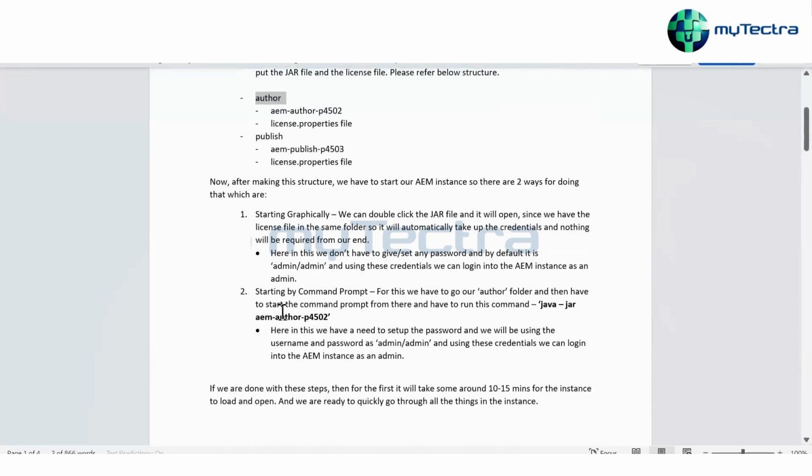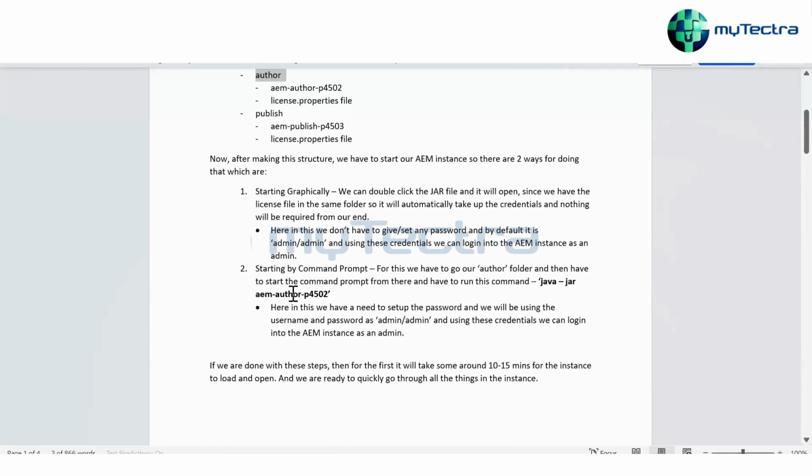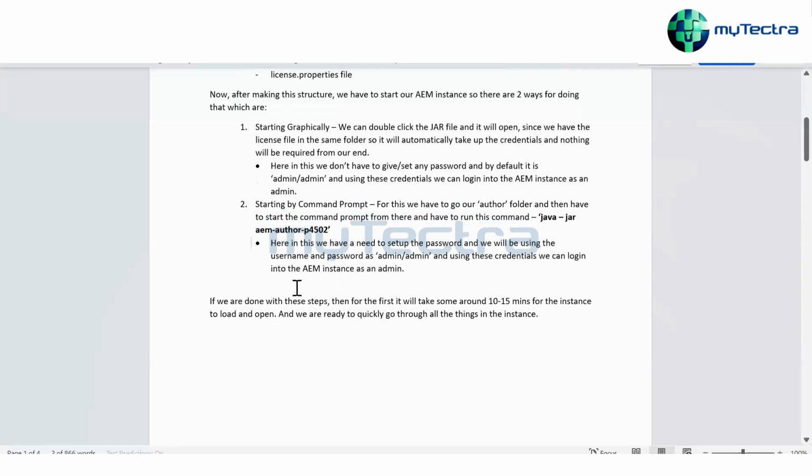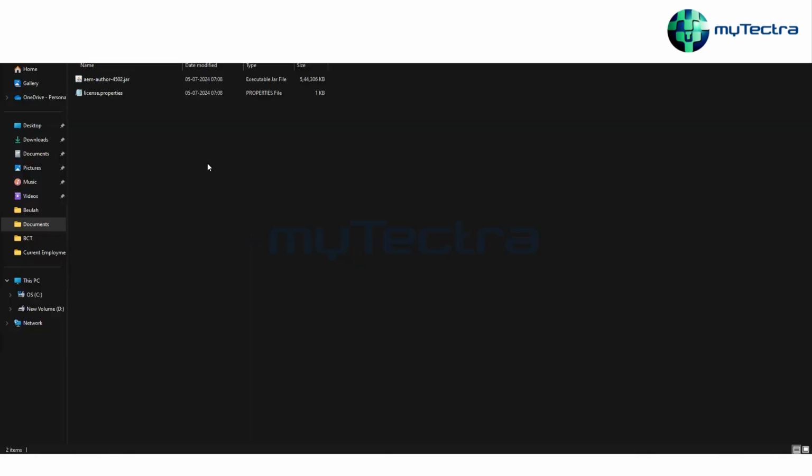Now we'll quickly go to your screen. These are other two steps which I will explain after the setting up of the environment. Now we have to start this AEM instance, and there are two ways to do it. The first way is to start this instance graphically, which means you double click on the jar file, and it will give you a pop-up for the AEM instance, which will be started at the backend.